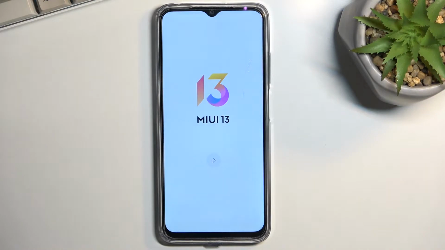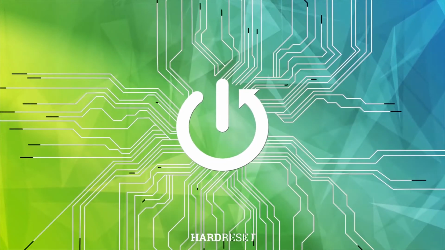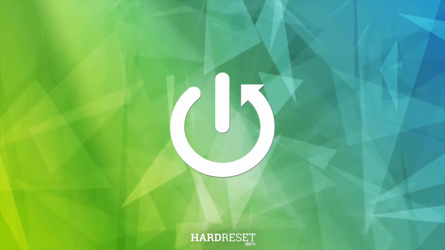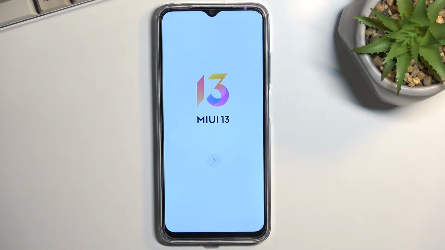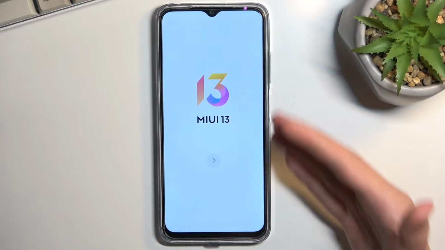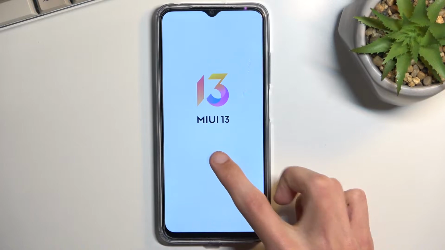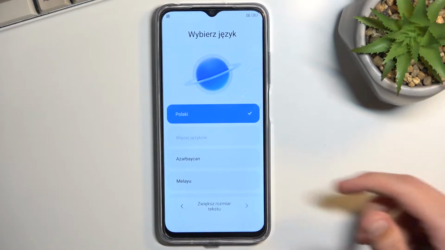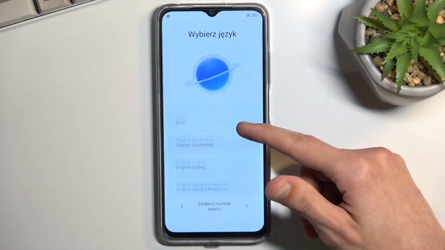Welcome. In front of me is a POCO M5, and today I'll show you how you can go through the setup process of this phone. So to get started, when you boot it up for the first time, you will be presented with this screen right over here. Now all you need to do is just tap on an arrow and then find your desired language from the list.